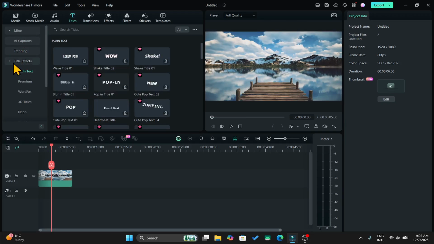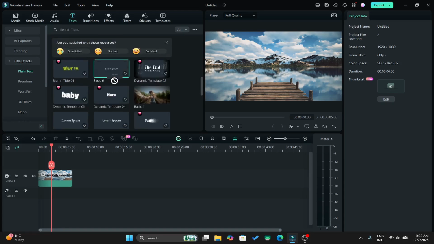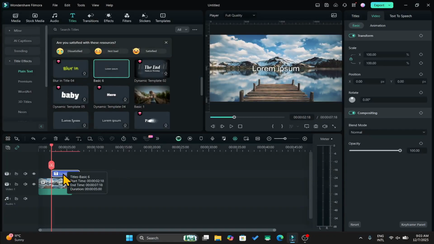To add a plain text, you can go into title effects and find your desired plain text effect. Now you can once again drag and drop within the timeline and make sure to add it within the layer above your footage. If you add it under, then the footage will appear over the text.